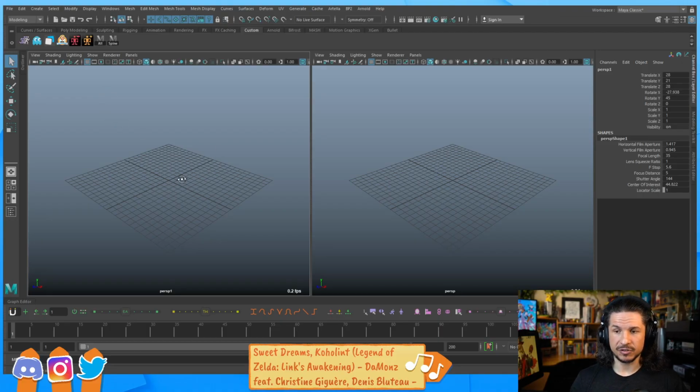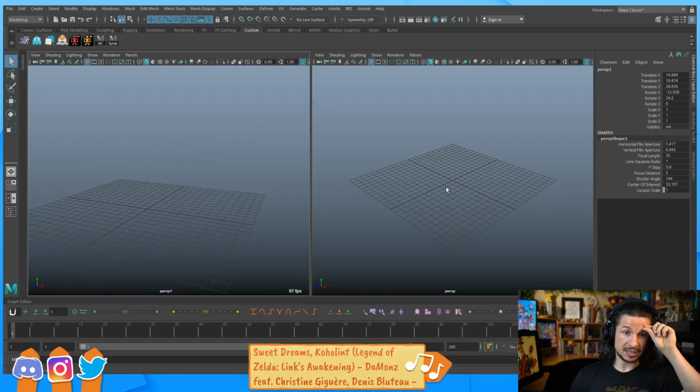I like to switch views quite often. Normally I just have my one camera view and my perspective view, but it's always important to be able to switch around and look at your shot from many angles. What else is very helpful?